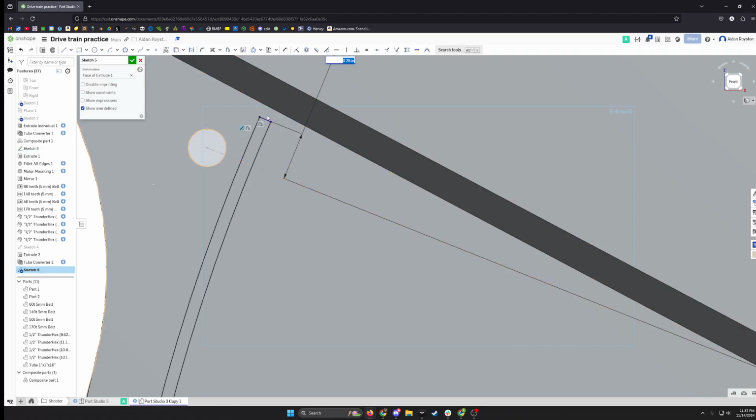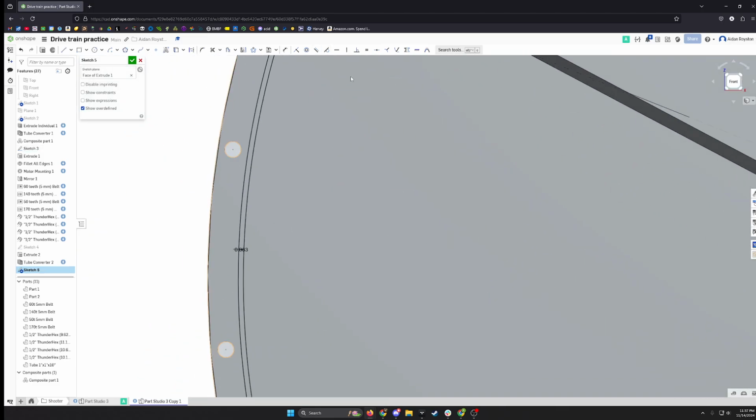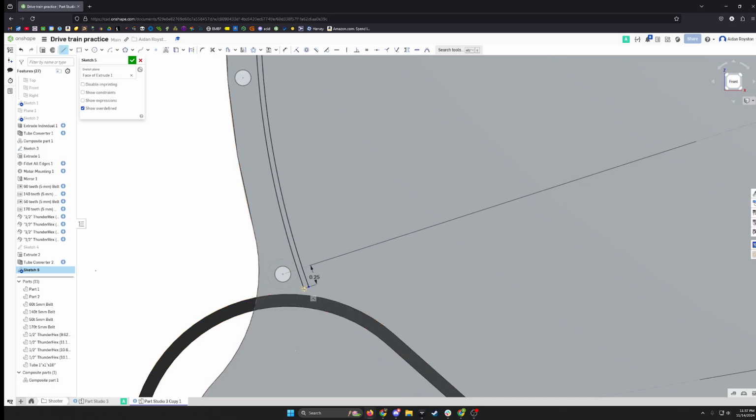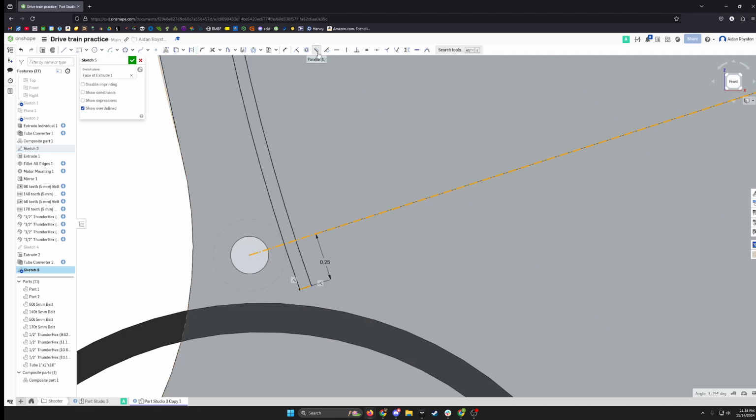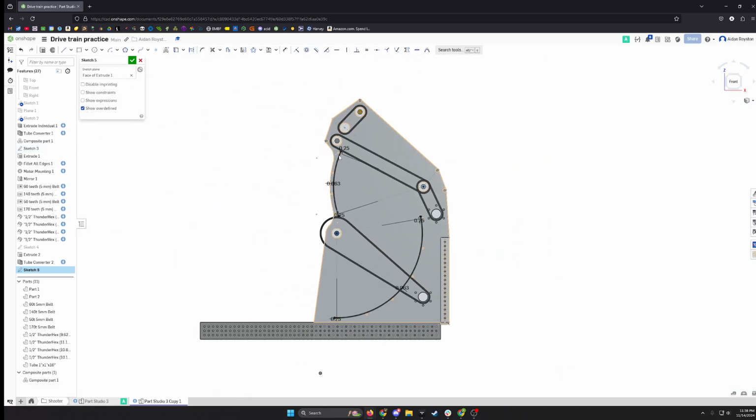I don't know why that started editing. Make this parallel. Go down to the other one. Line. Select this one and parallel. So now we have both of these closed sketch bodies ready to extrude.